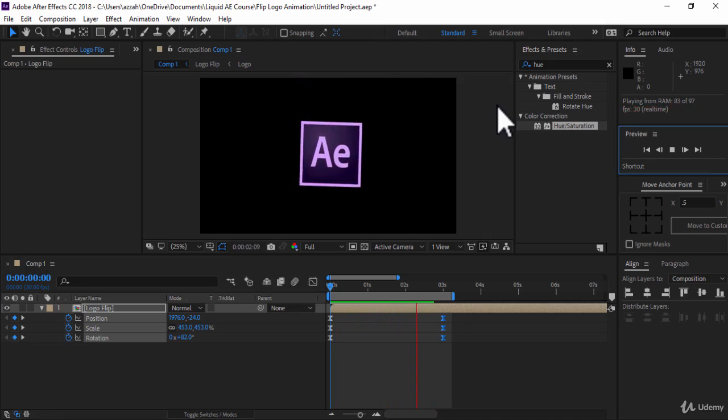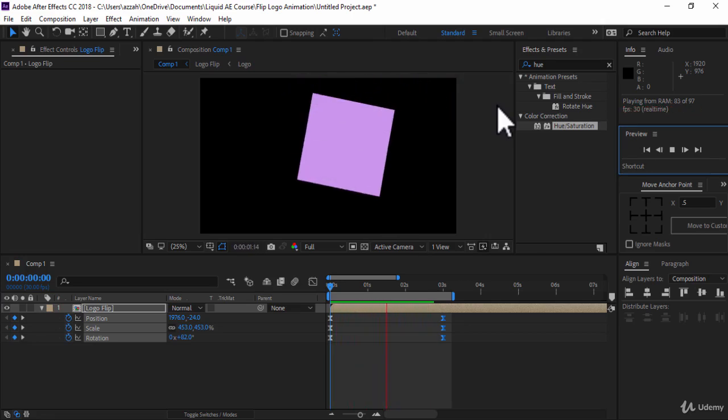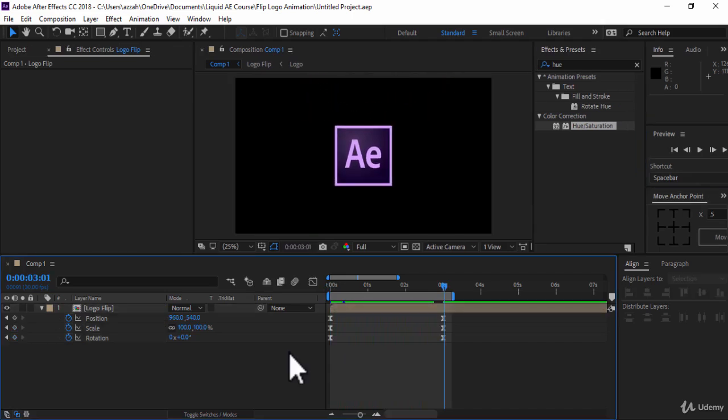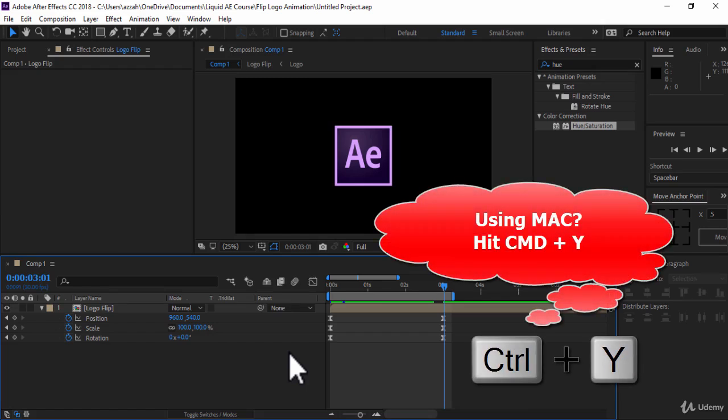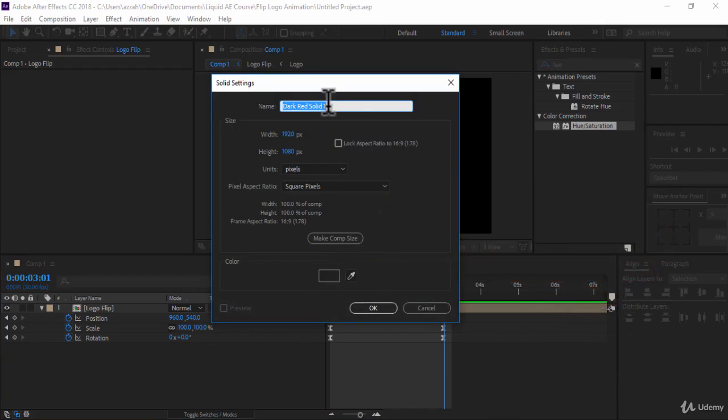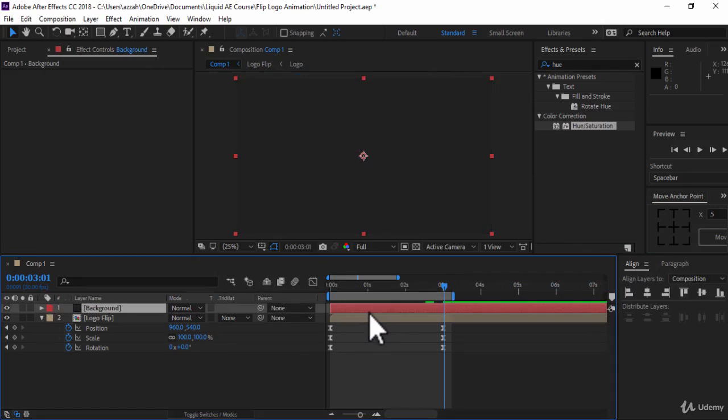Perfect! Now I'll add a nice background here, and this by adding a solid layer. You can choose to add any custom photo or video if you want. This is totally up to you. So here I'll hit Ctrl or Command Y on keyboard to create a new solid layer. I'll call it background and click OK. Drag it down here.